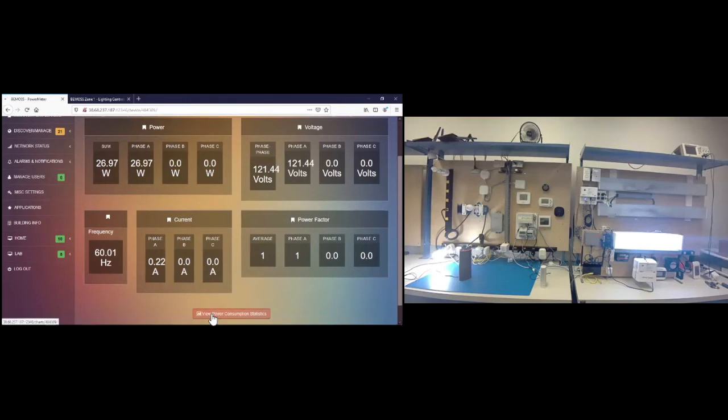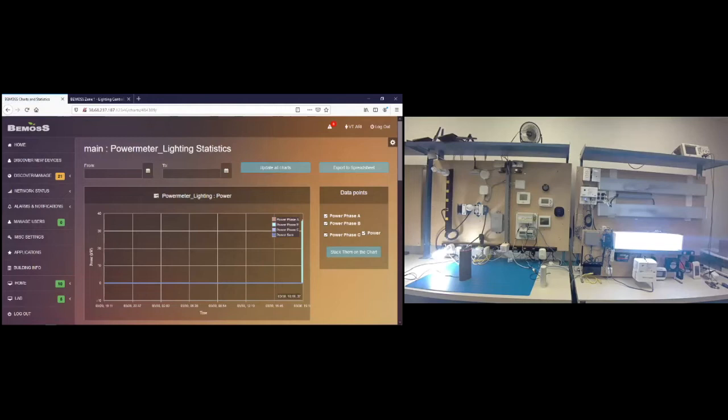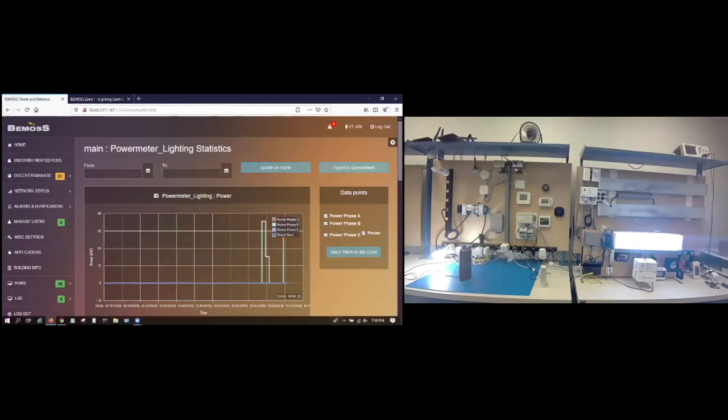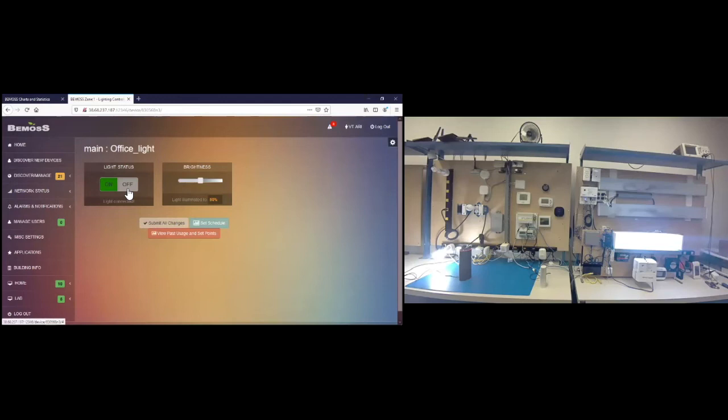Now, we also have historical information here. As you can see, the power consumption information is stored here. When I turned on the light, it went up, and when I reduced the brightness, it went down. So let me quickly turn off the light right now.